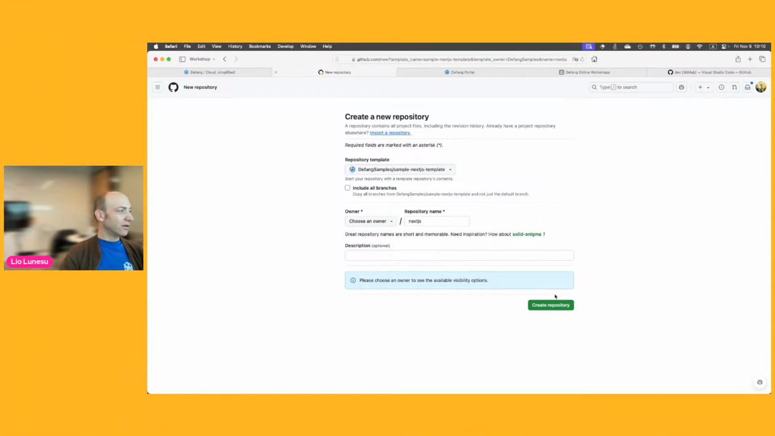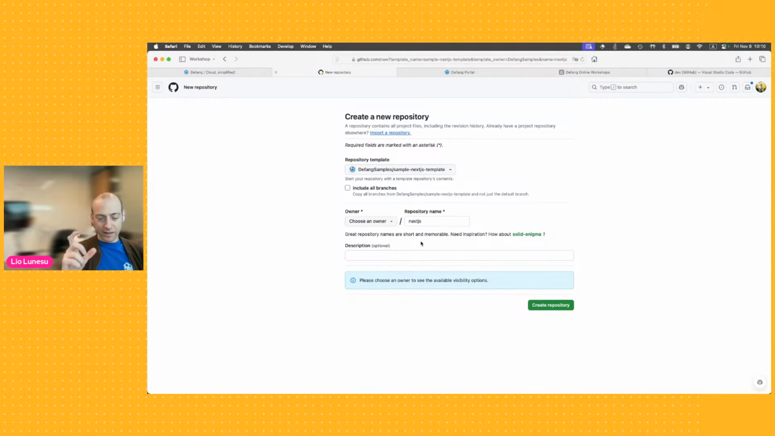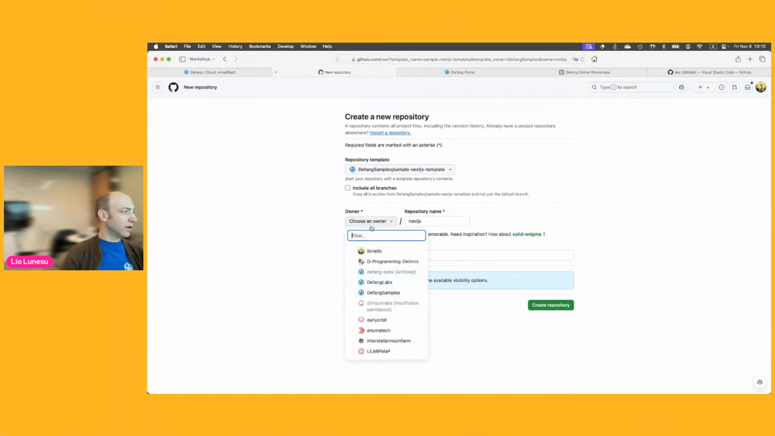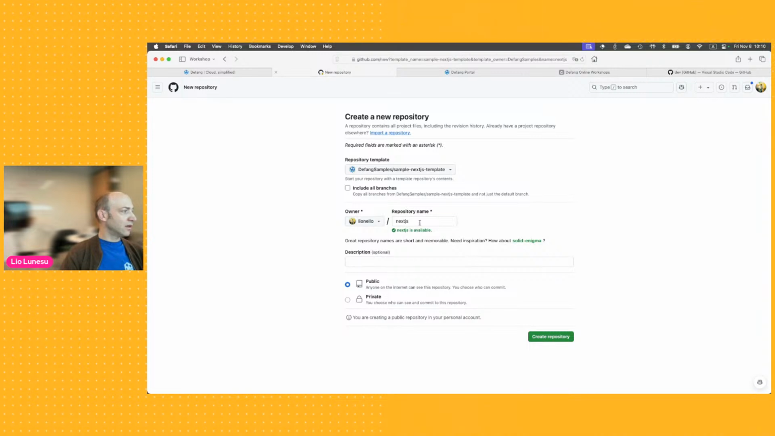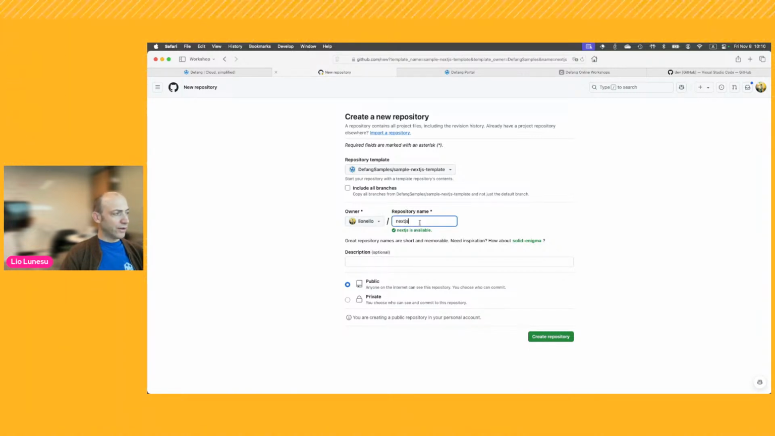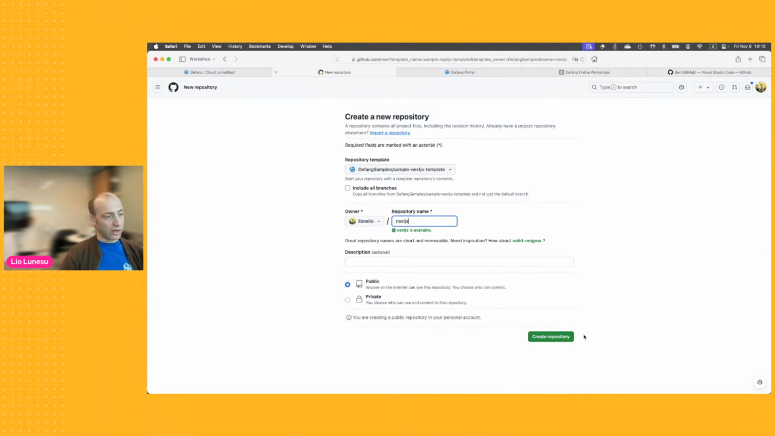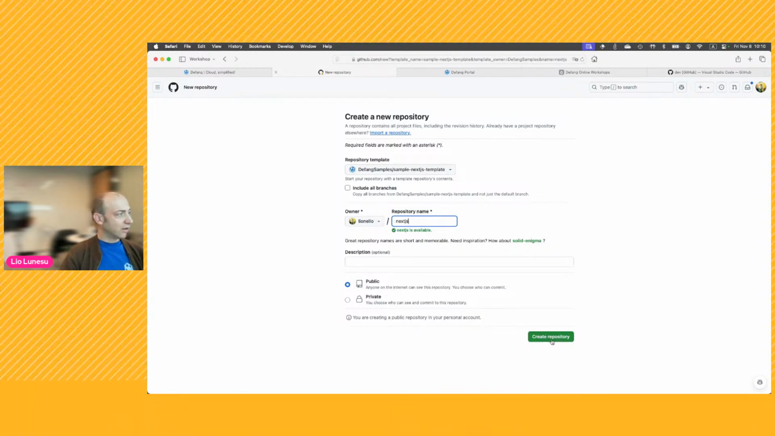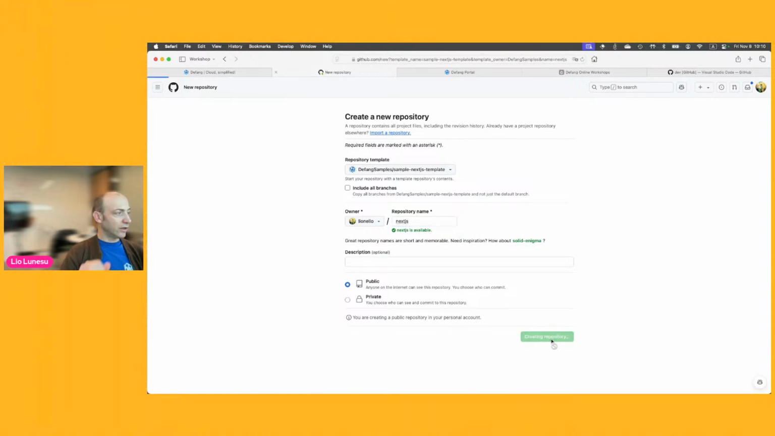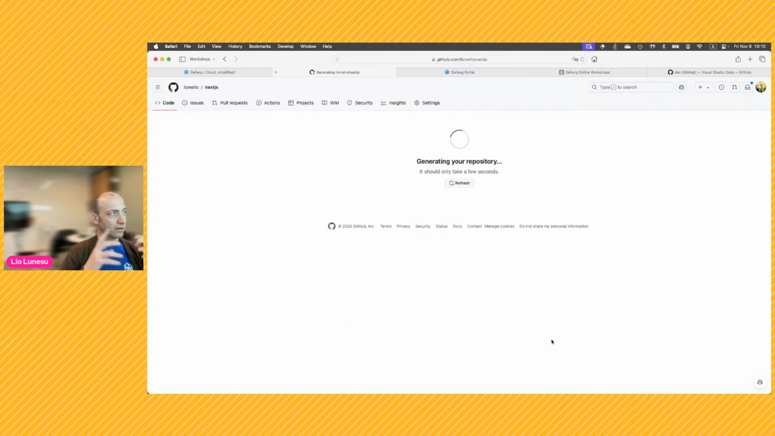Yeah. So here, what this does is it takes that one sample and it forks it, clones it in your own account. So I'm going to pick my account. We can pick a repository name here. The default name is fine. It's available, so I'll stick to that. You can make it public or private. Doesn't really matter. I'll keep it public. And we say create.